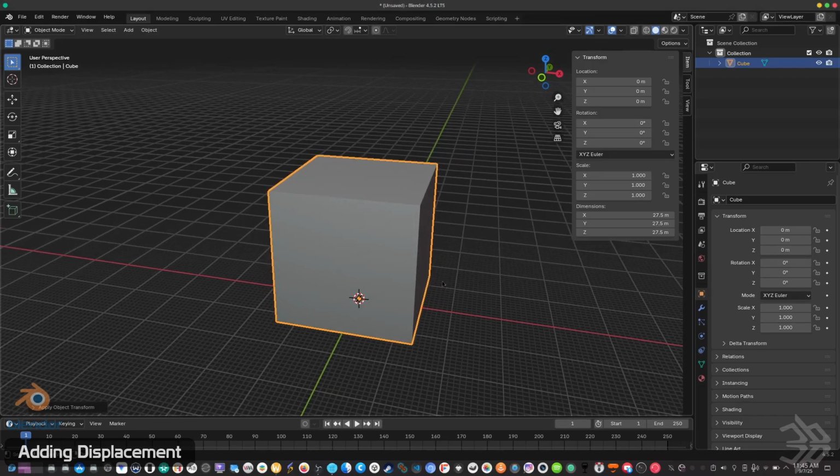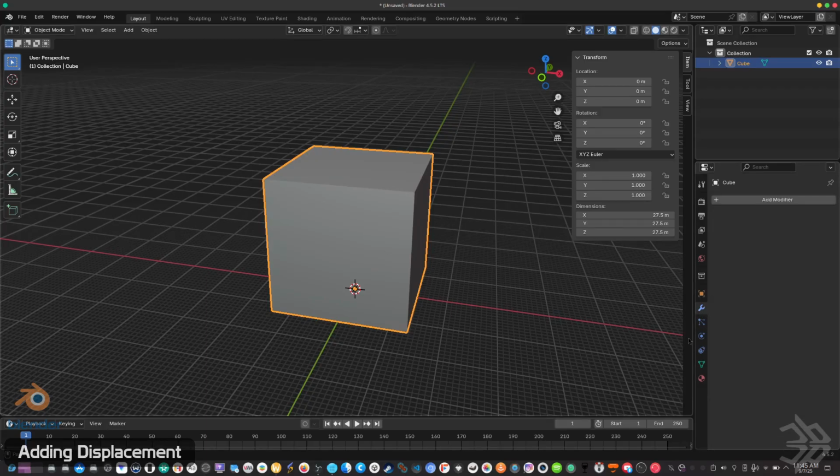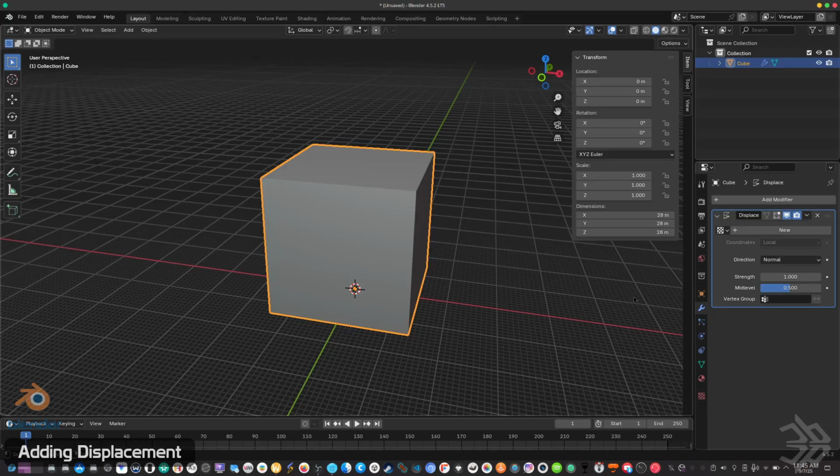So to begin with, adding a displacement is very easy. All you have to do is select your geometry, go to your properties, choose the modifier, go to add modifier, and under deform, choose displace. Just that simple. You've already got it in place. If you disable and enable it, you can see that our geometry changes size a little bit because it's just generally pushing out, since it doesn't have any input information for the displacement. What we want to do is add a texture or a procedural texture that will give us something a bit more specific.